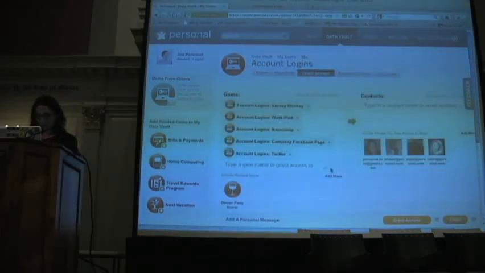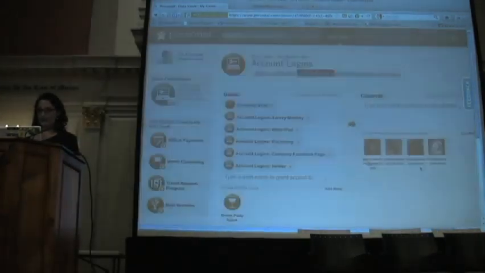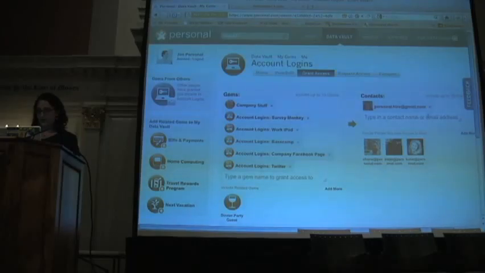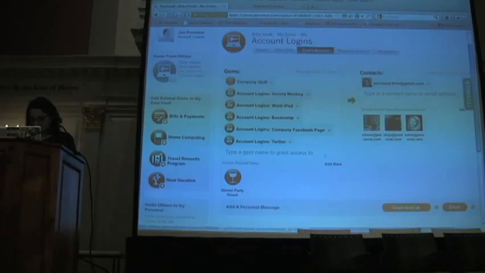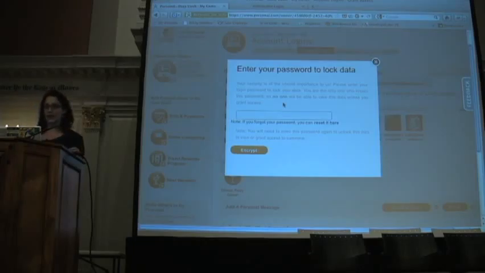to this page, I can add the company stuff gem, choose where I want to add it to, and grant access. Now you might have noticed on the previous account page that any data that was related to account passwords or logins was encrypted.